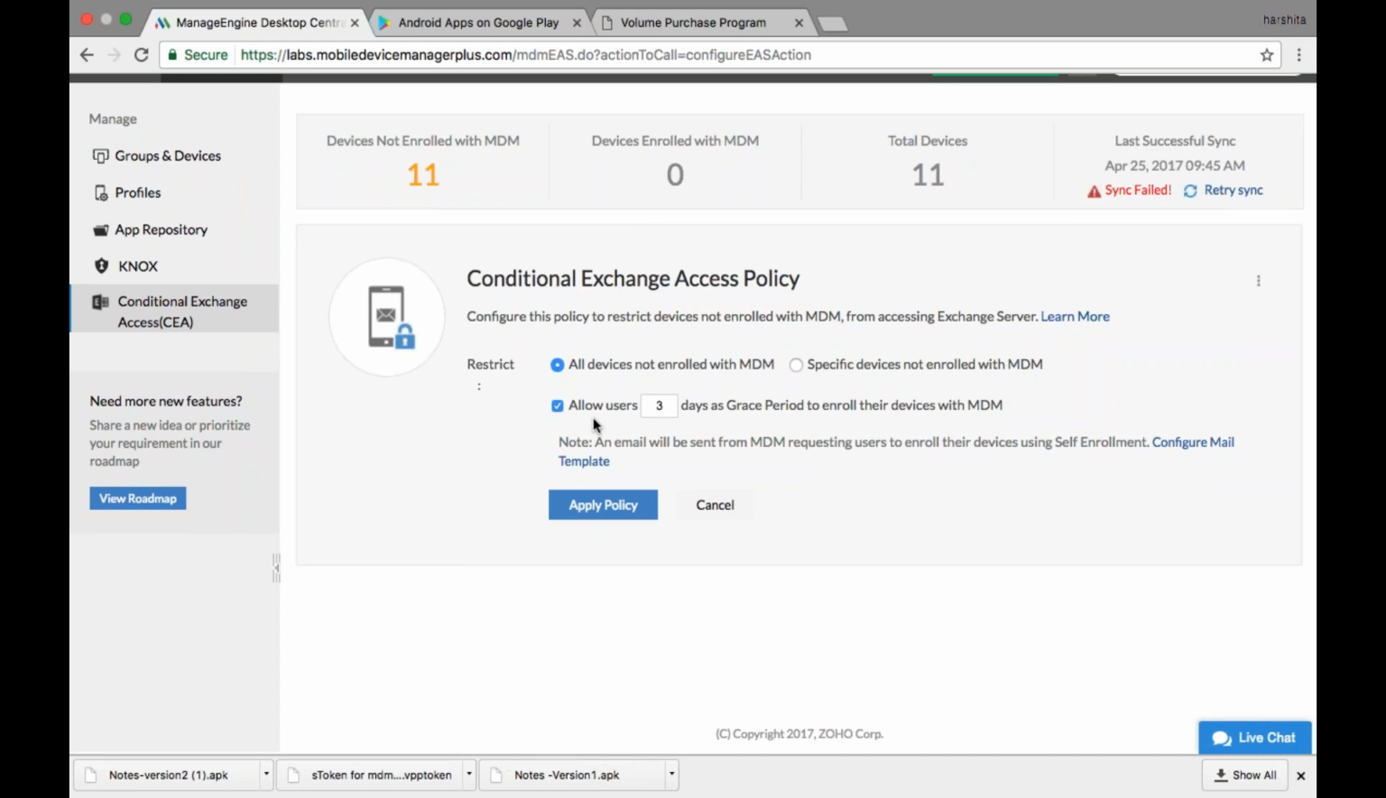Now, whenever there is a new employee who joins my organization, I will have to provide him access. So I can ensure that he is given some time to enroll his devices with MDM.